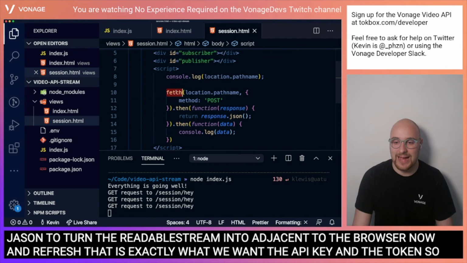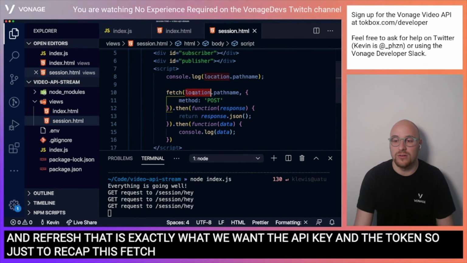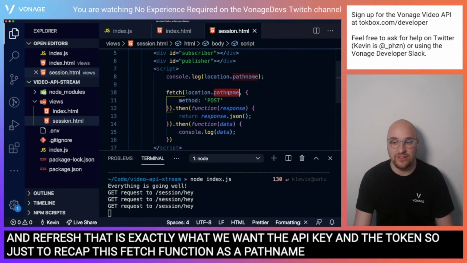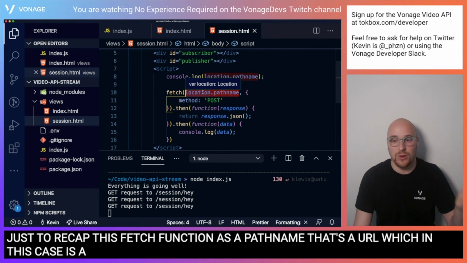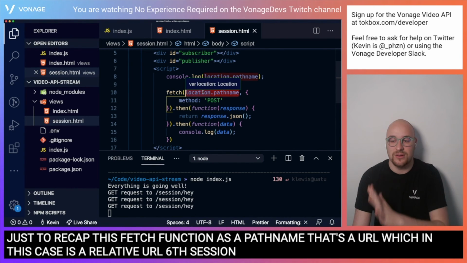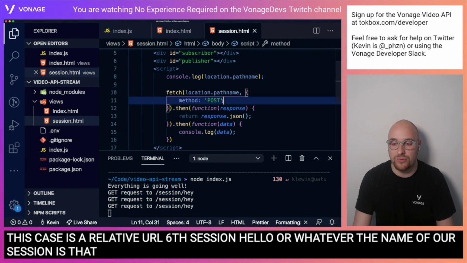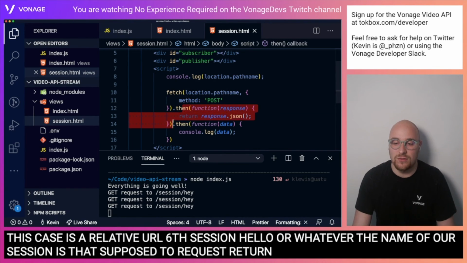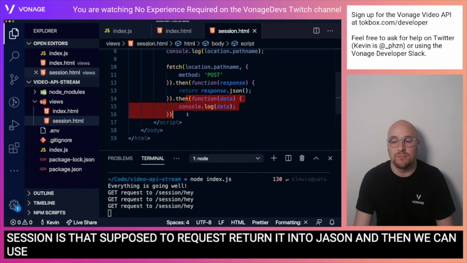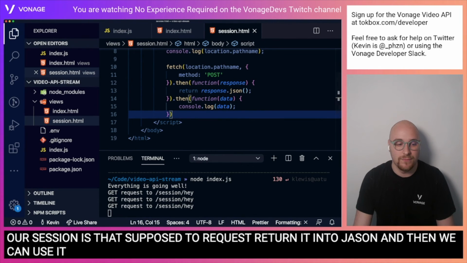So just to recap, this fetch function has a path name. That's a URL, which in this case is a relative URL. So it's /session/hello, or whatever the name of our session is. That's a post request. We turn it into JSON, and then we can use it.